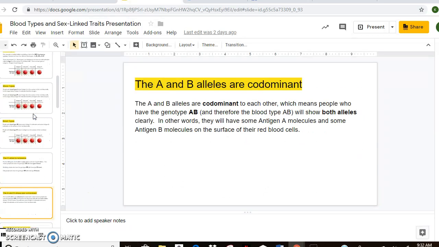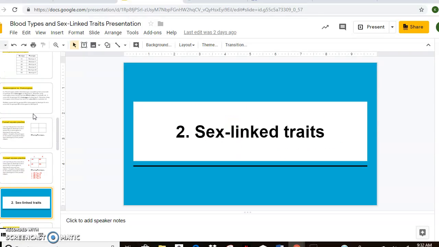So we're going to skip past all the blood type stuff. Okay, and now we will begin with sex-linked traits.